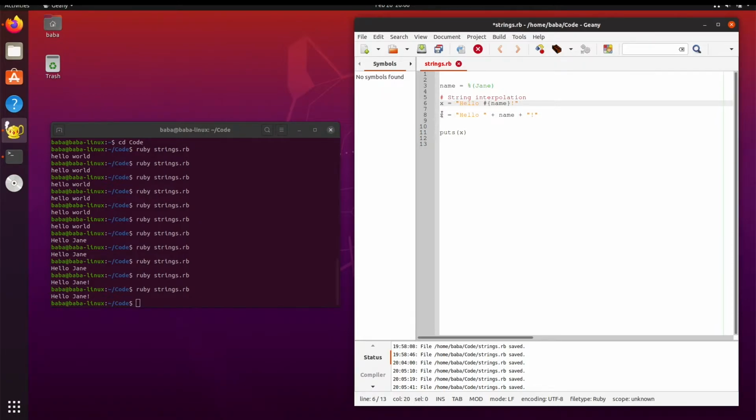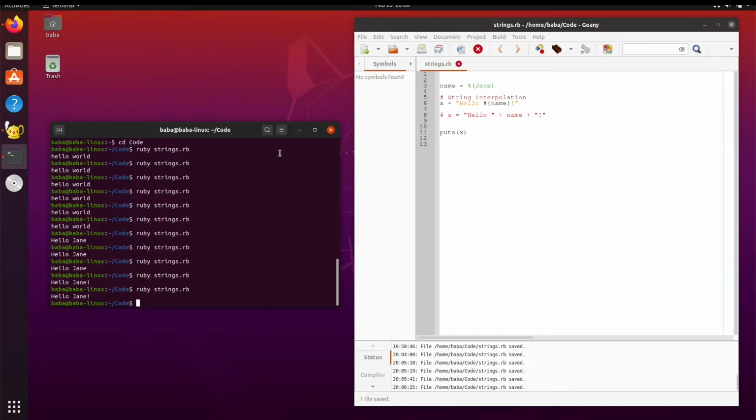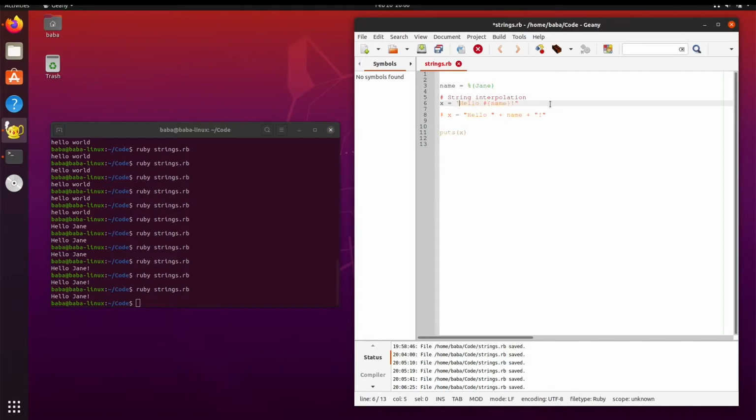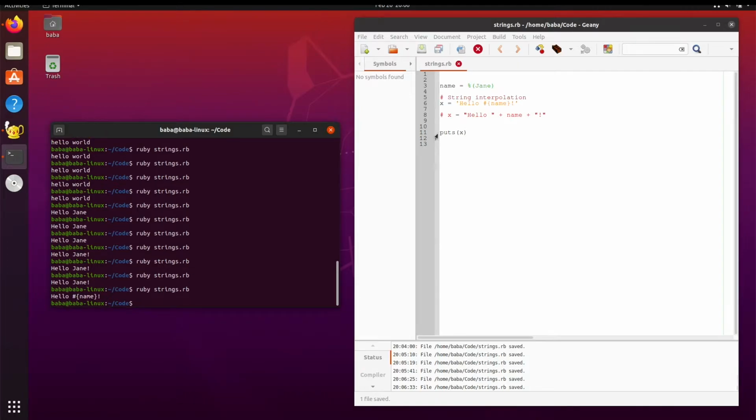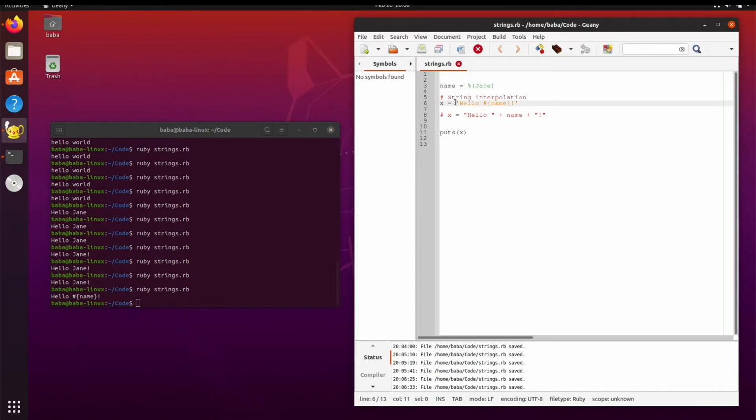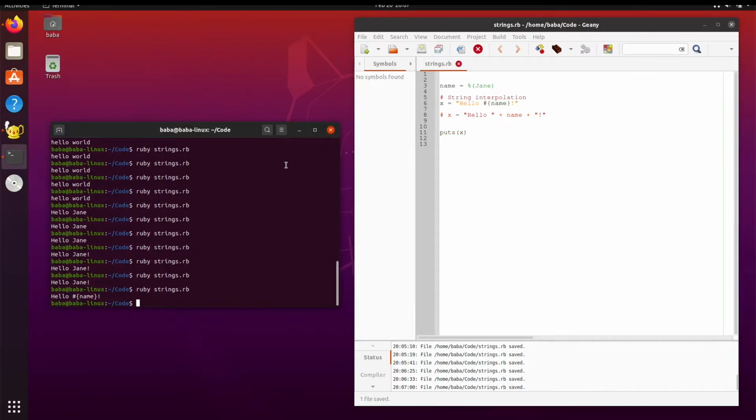However, there's one thing here. If I comment this line and run it, you're going to see that it works. However, if I change this double quote to single quote, what happens next is that this stops working. It's going to print the value of x as just what is between the single quotes. For this little thing over here, which is the string interpolation after all, to work, you have to use double quotes. So double quotes allow for using string interpolation.